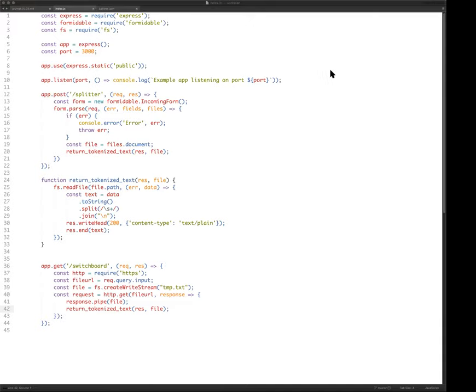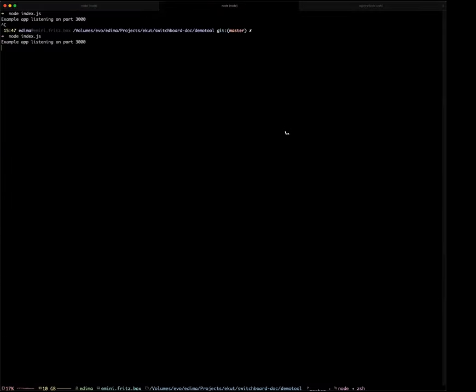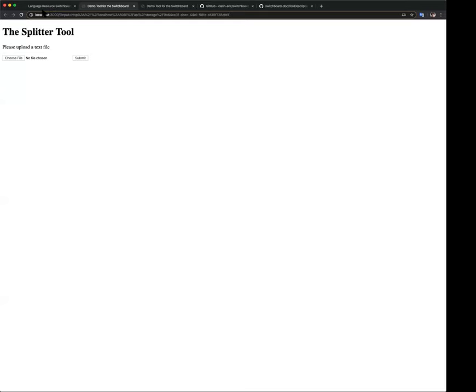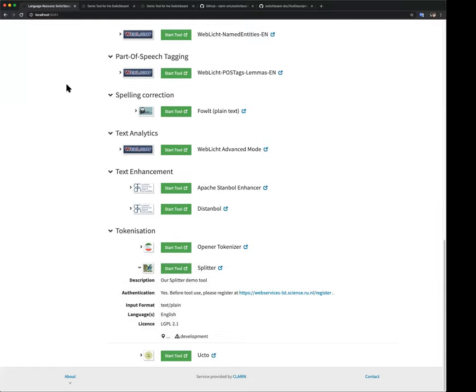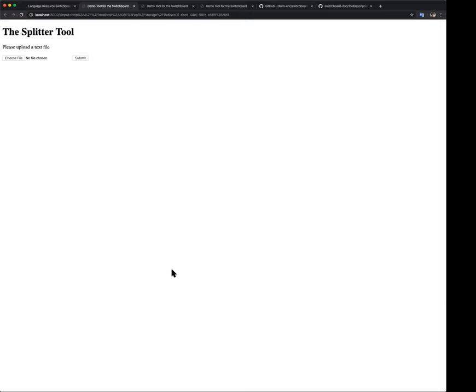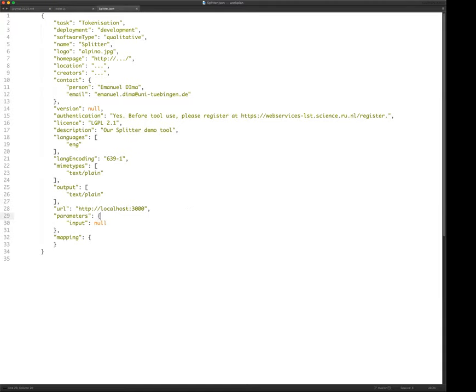Now we can go back to the terminal and restart our Node application because we changed it. And we will go back to Chrome to see if anything changed if we try to start the tool again. And it didn't, and that's because I also need to change the URL in the tool description. So let's move back to Sublime, to the splitter. The URL of the tool will change.